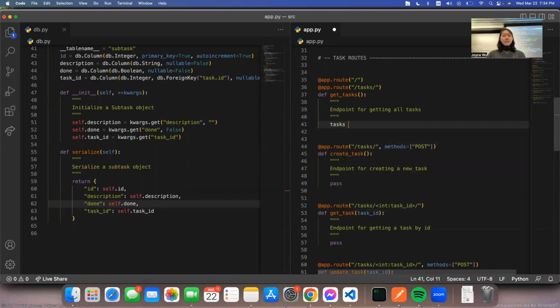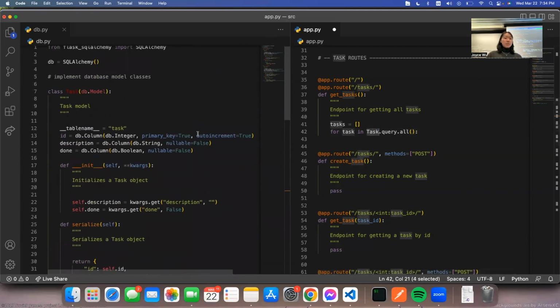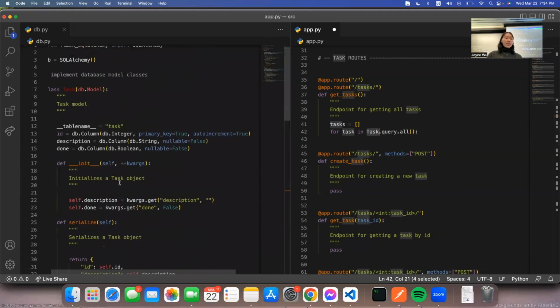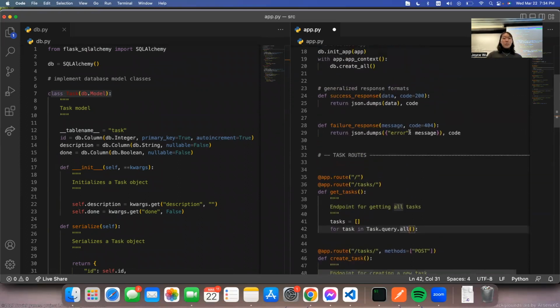So let's instantiate an empty list for tasks. And then we'll loop through this thing called task.query.all. So I'll just type it out really quickly. So what is task.query.all? That's essentially the get everything function that SQL Alchemy has pre-built into it. Task here references the task object from the database file. And then because this is instantiated with db.model, we can call .query.all, which are SQL Alchemy functions, to get all of the tasks in the database.